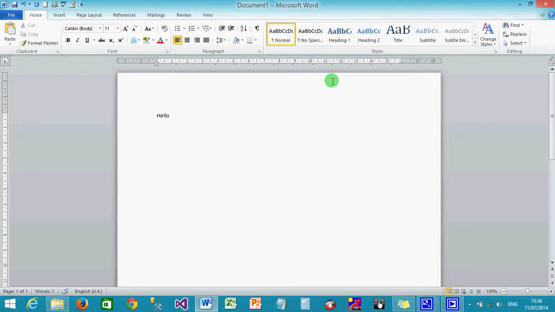This brings us to the end of this first lesson. We have looked at how to launch Microsoft Word, and we have also looked at the various parts of the Word environment and its uses.